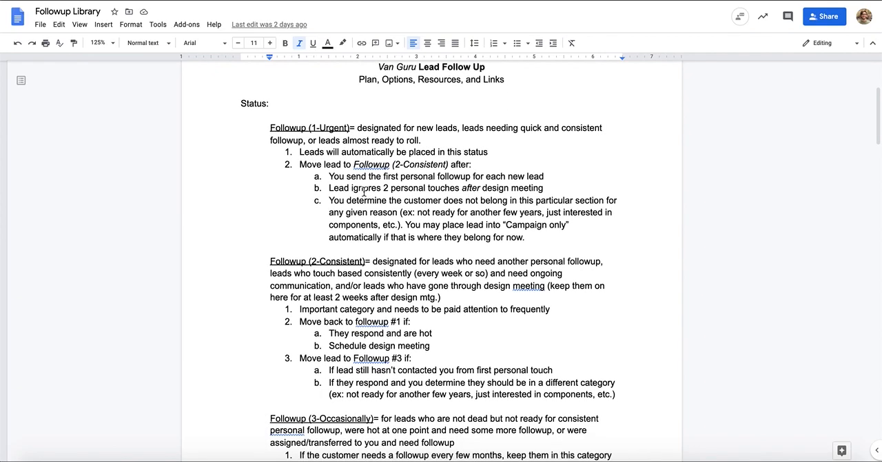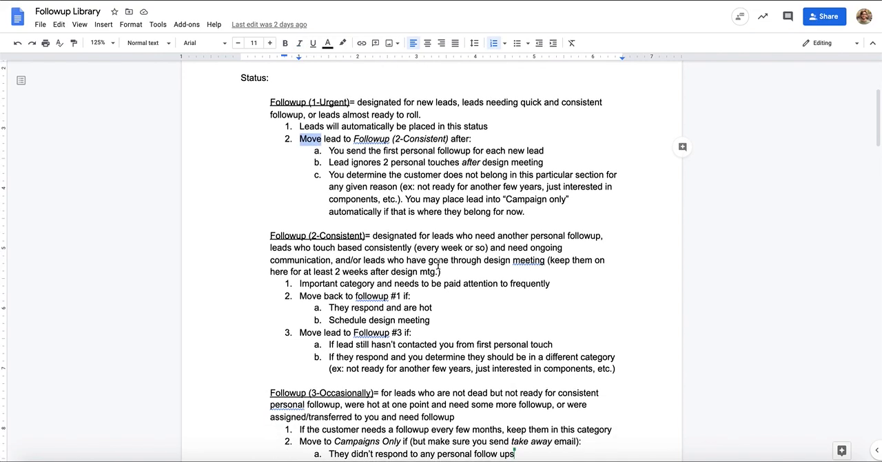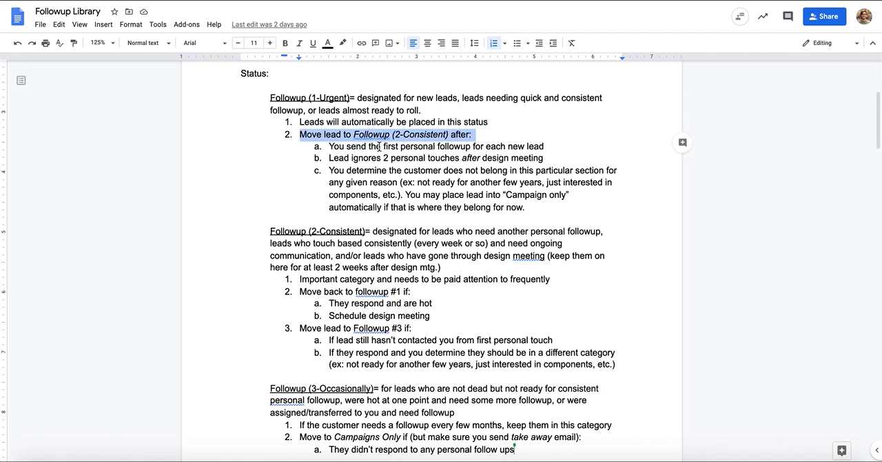Okay, so I've kind of gone through each of them. I'm going to just touch base on these bottom parts. You're going to move the follow-up number 1 to follow-up number 2 consistent. If A, you send the personal follow-up for each new lead. If B, the lead ignores 2 personal touches after the design meeting. So let's say a customer is really hot. They're going through the process quickly. They go after a design meeting. You touch base with them once, no response. Touch base with them again.